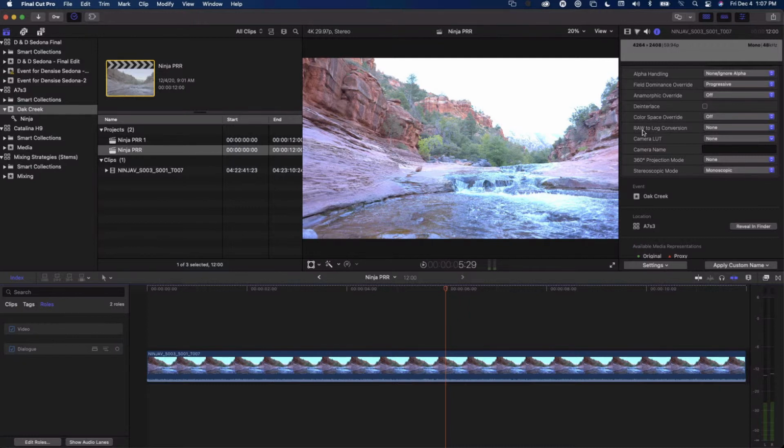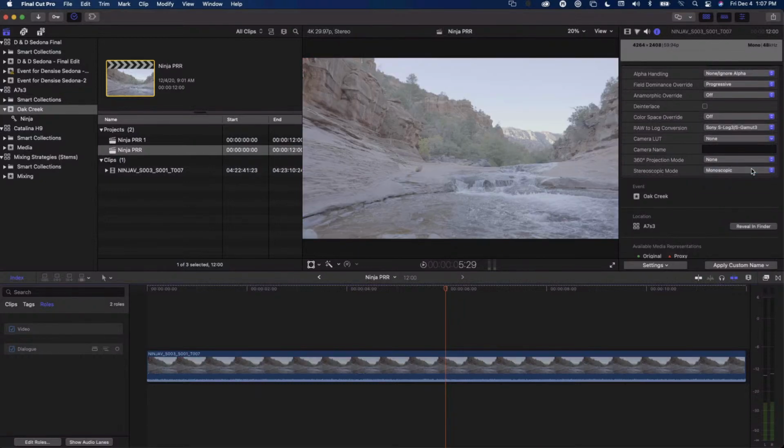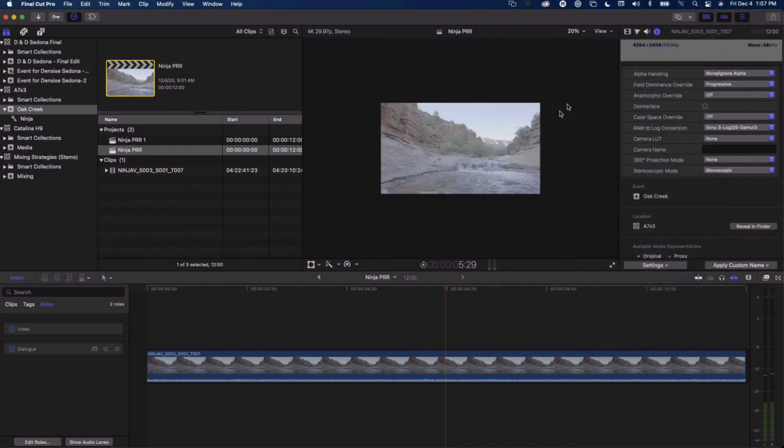Now, notice that there's a pop-up that says raw to log conversion. Right now it's none. Now, I'm going to choose this Sony S-Log3 Gamut 3. As soon as I do that, and in fact, it's probably good to also show you in the scopes what's happening.